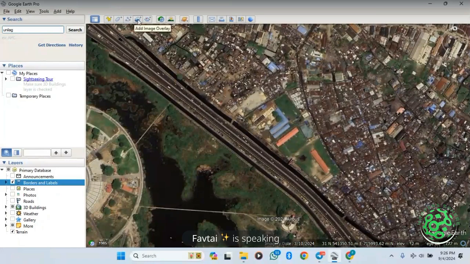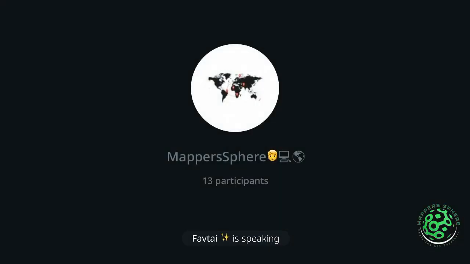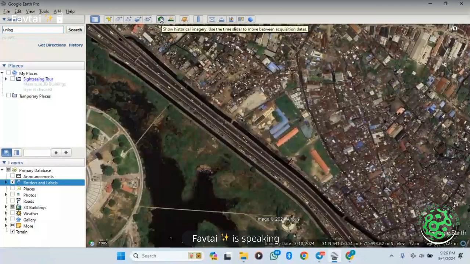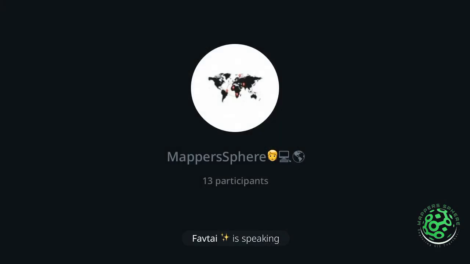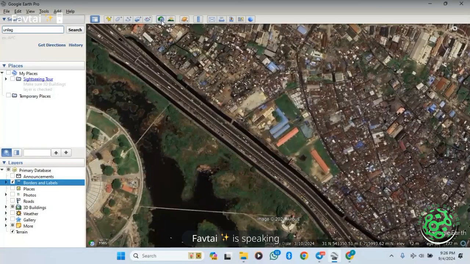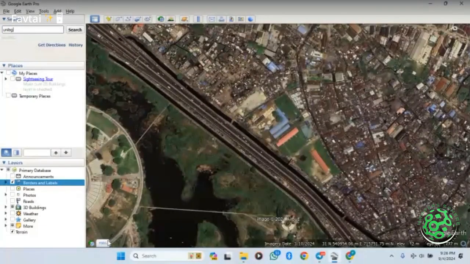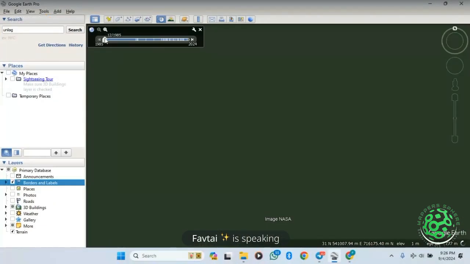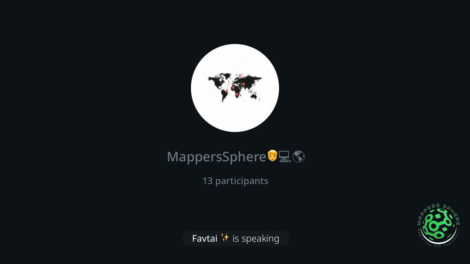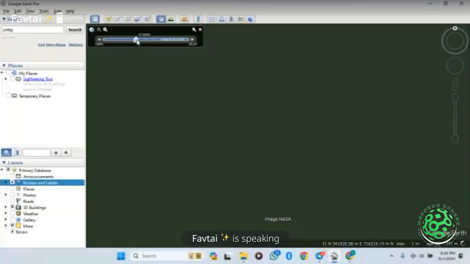And this is image overlay, if you want to record yourself working on this place. So this is like time series. If you want to see how Lagos was certain years back, you'll be able to see it. If you look down here, it's showing you that you can see images as far back as 1985, but you see that there is nothing here. That means Google Earth did not capture anything about Lagos from 1985 up to 2000.